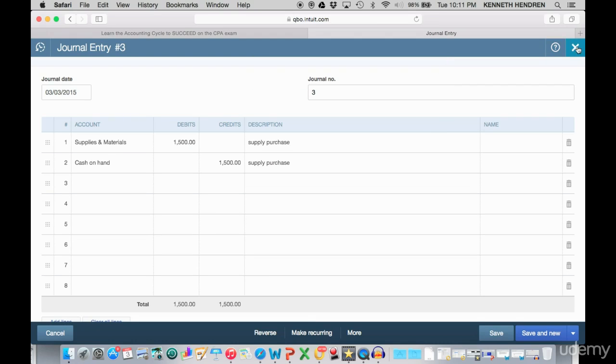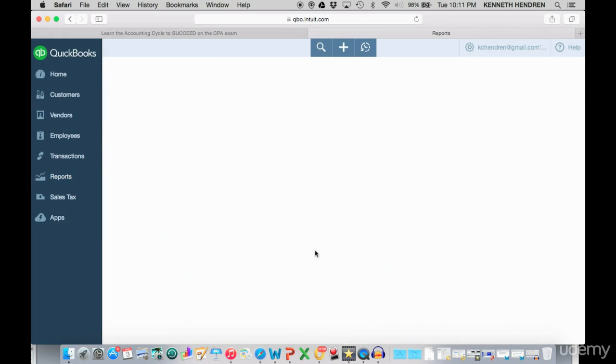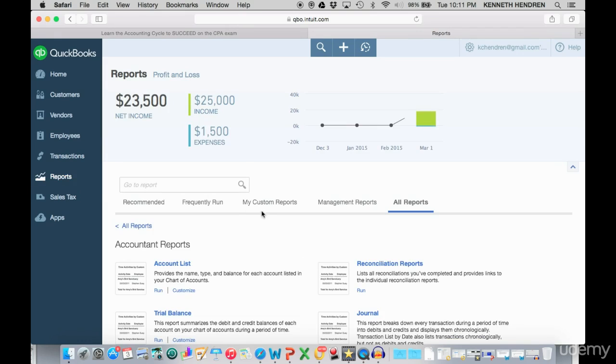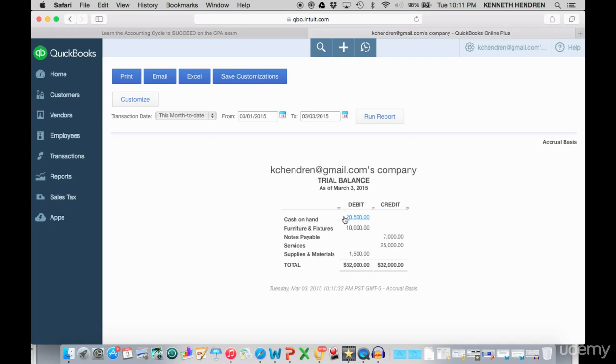All right, now we can run a report for the profit and loss. Now we have income of $25,000 and we have expenses of $1,500, and our net income right now is $23,500. Okay, and then we can run a trial balance. And so we've got cash, furniture and fixtures. We have note payable, services and supply expense, and our debits equal our credits. Okay, it's very important for debits to equal our credits.